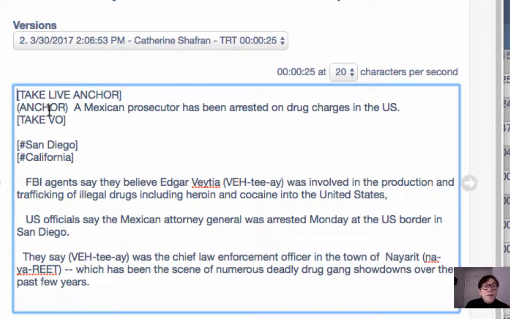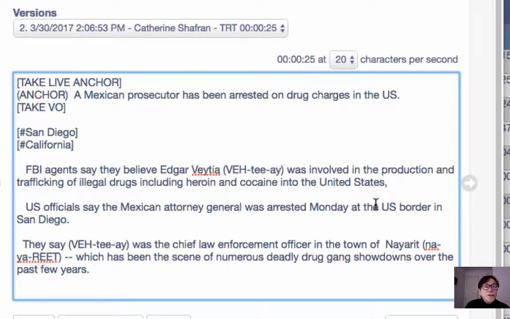So this is the first sentence. The anchor person is reading it. The anchor person will actually continue to read this whole story, but the director will see the item that says Take VO. So they'll start rolling the video that covers the rest of the story.